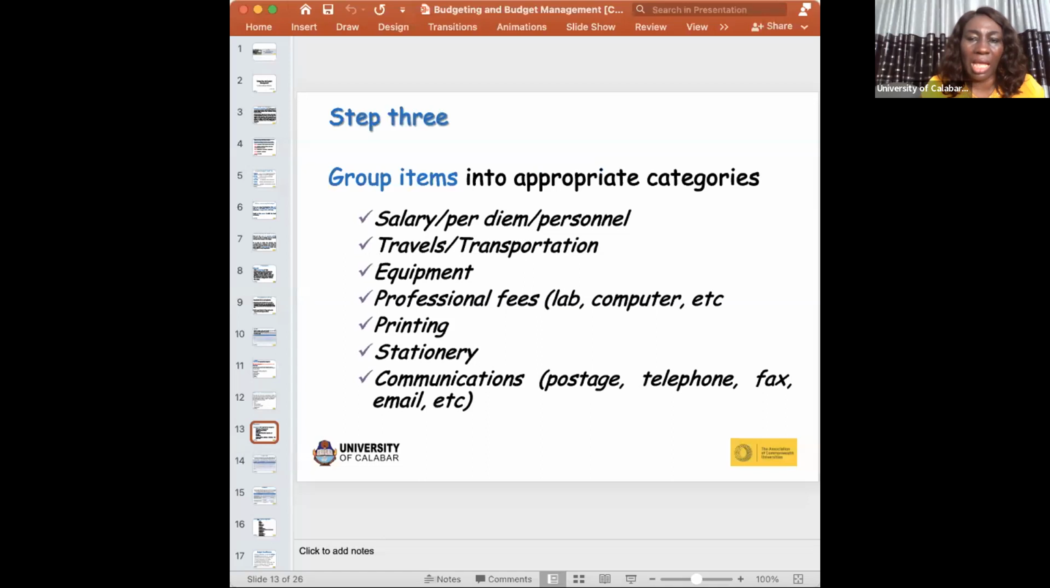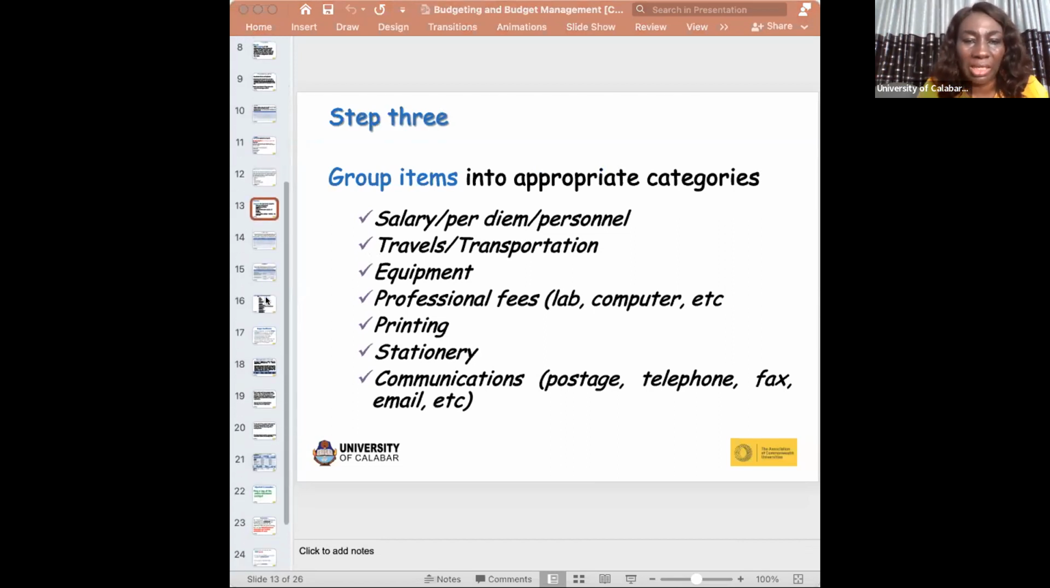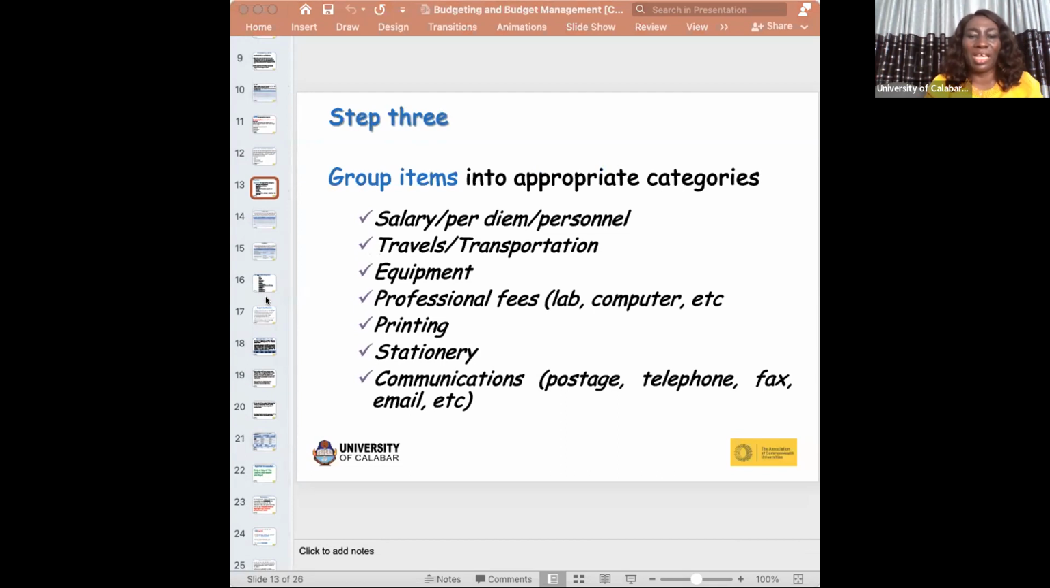So it's still appropriate in most of the budgets. These are the key ones that must be put, either salary, per diem, or personnel cost. Depending on the type of project, you have travels, you have transportation. Under travels, you need to know how to group all the number of visits you make within and without the city, depending on how people go and by what means. Those things you need to cost them.